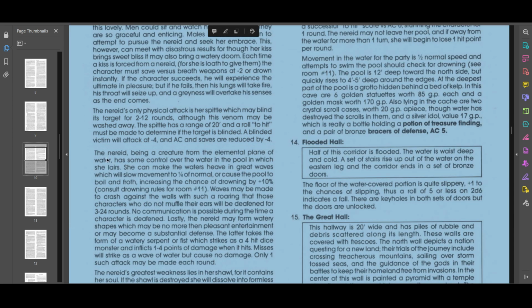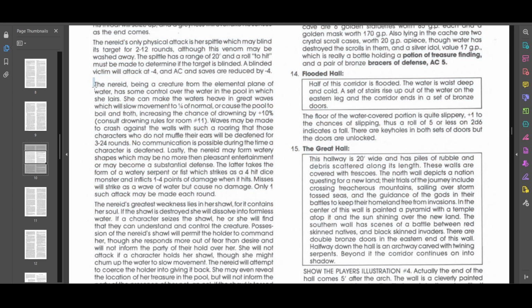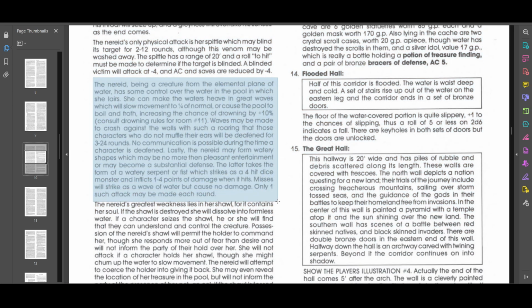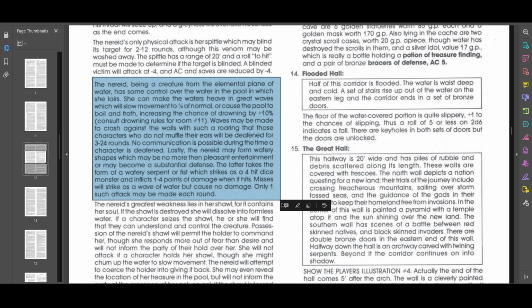All right, let's go down here. The nereid, being a creature from the elemental plane of water, has some control over the water in the pool which she lairs in, meaning this room. She can make the water heave in great waves. So imagine big crashing waves, slowing your movement to 1/4 of normal. So if you can move 60 feet in a melee round, think of that being reduced all the way down to almost 15 feet, okay? Or cause the pool to boil and froth, increasing your chance to drown by 10%.